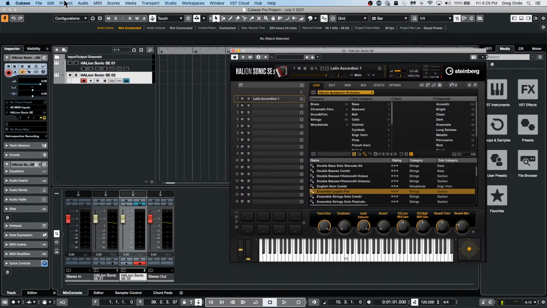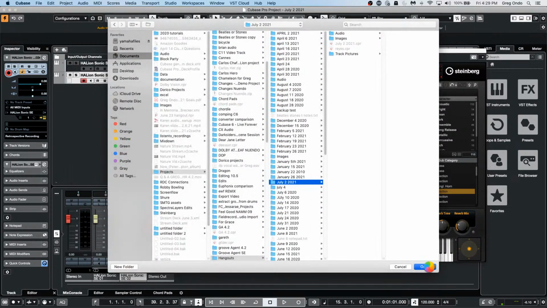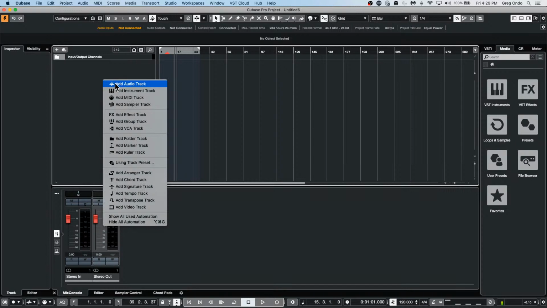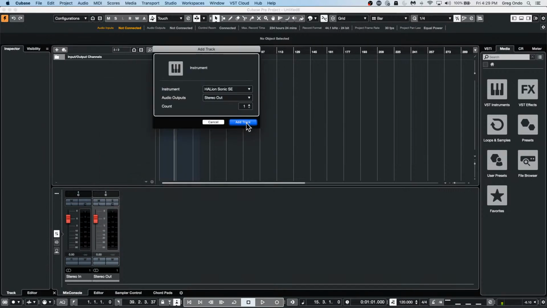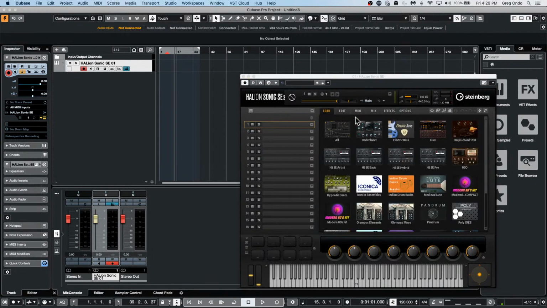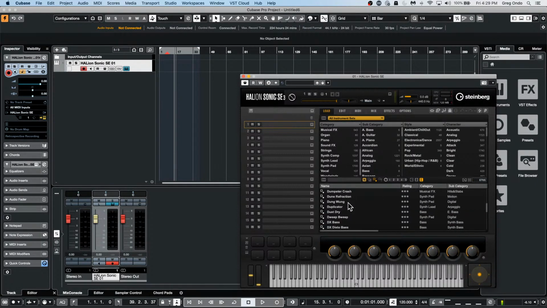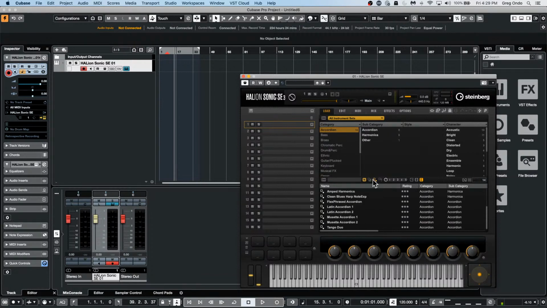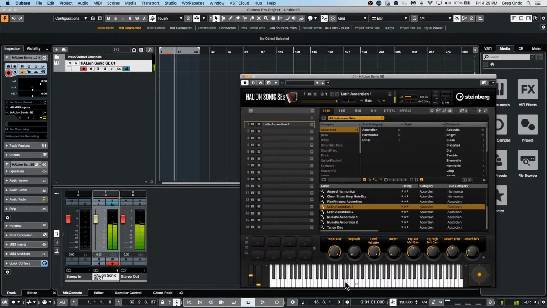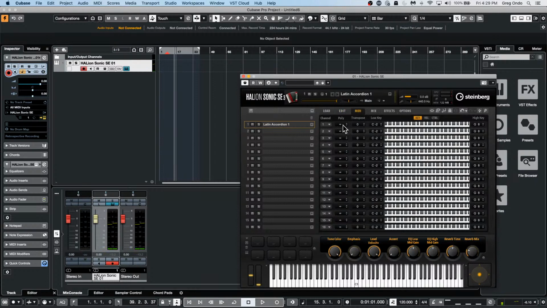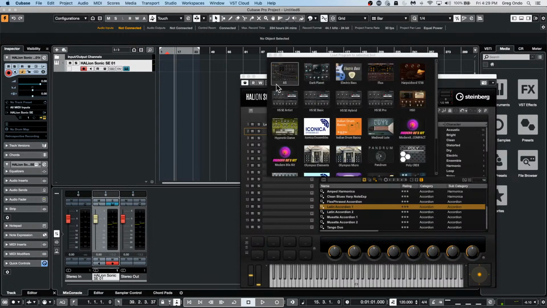Not sure why that's not working. Let's do a new project here quickly. Okay, so let's say we'll do just a Latin accordion sound, and I wanted that to be layered. We could have all of the different instruments here layered, on the same MIDI channel. So let's say now I just want to add an organ.